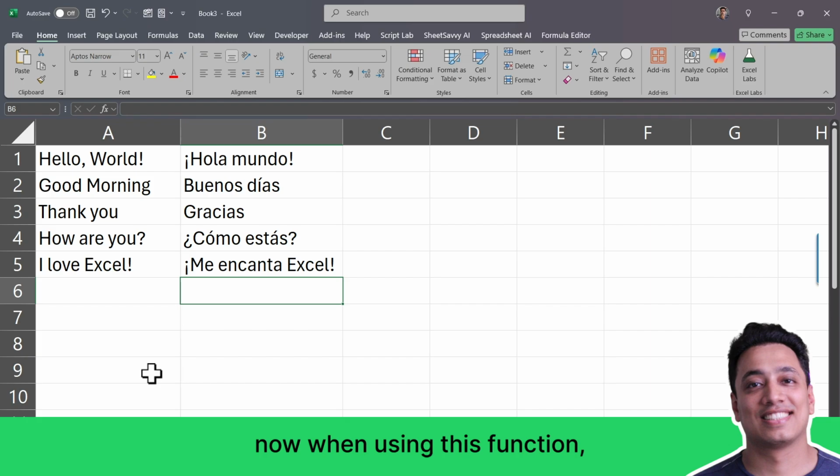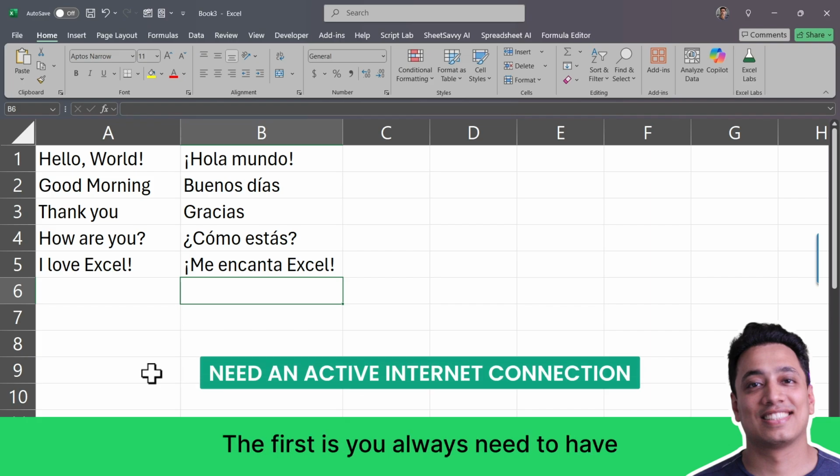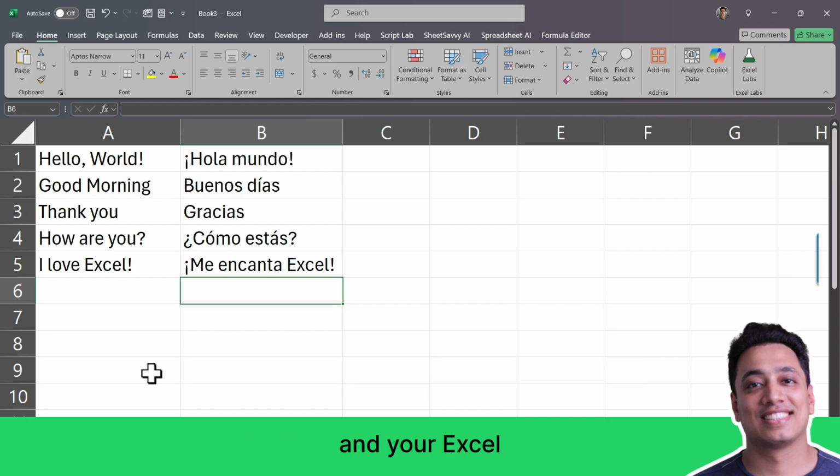Now, when you're using this function, there are a few points that you need to understand. The first is you always need to have an active internet connection because this function is service based and your Excel needs to connect with the internet so that this function can fetch data from Microsoft's server.